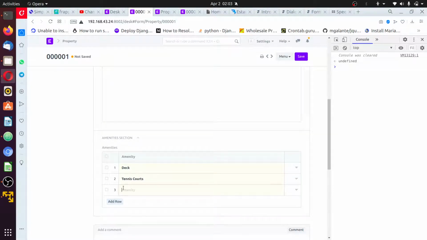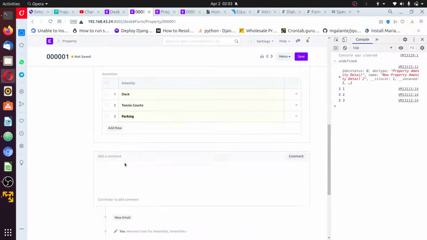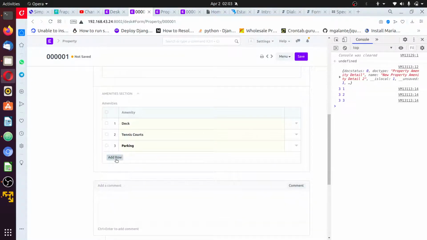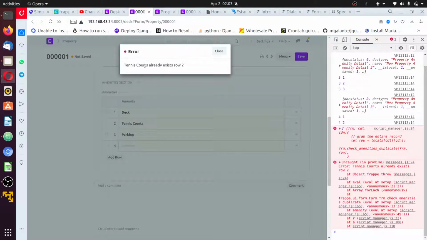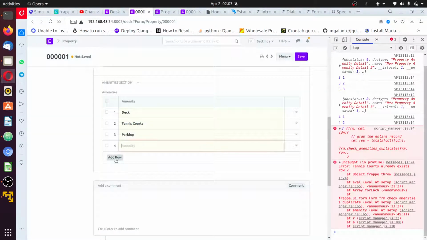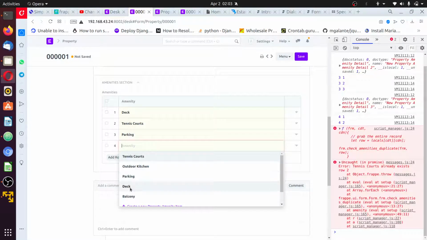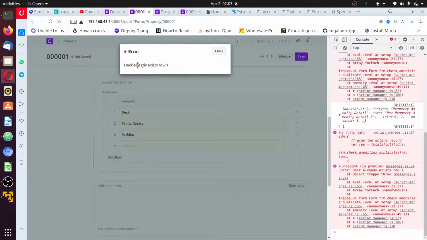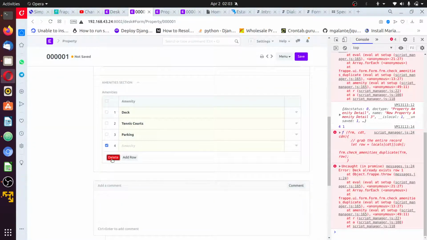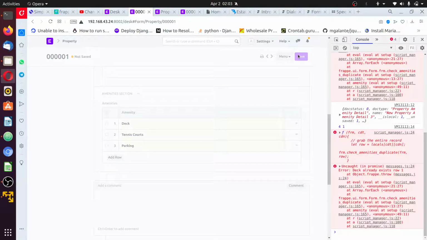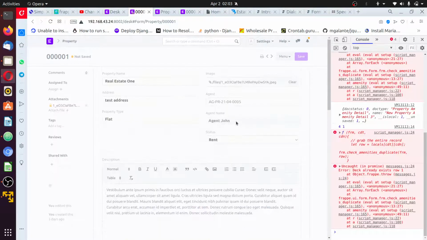Okay. By ads, you can see parking, not allowed. I am sorry, allowed. What about tennis court? What did he say? Tennis court already exists at row 2. You see that? Wow, how about adding a deck? Say deck already exists at row 1, meaning that you cannot add it together. So that's just it. And which other one?